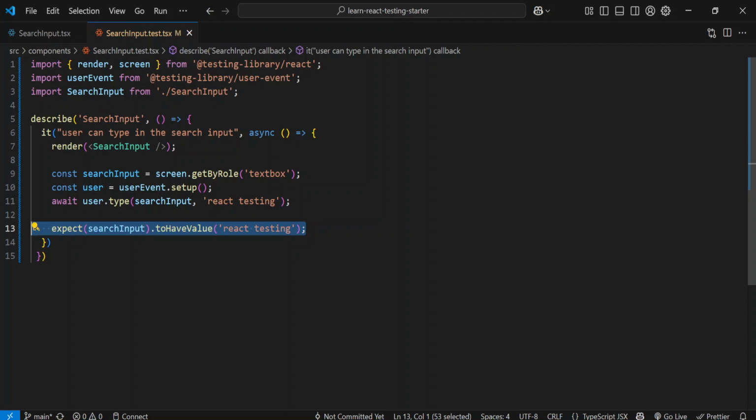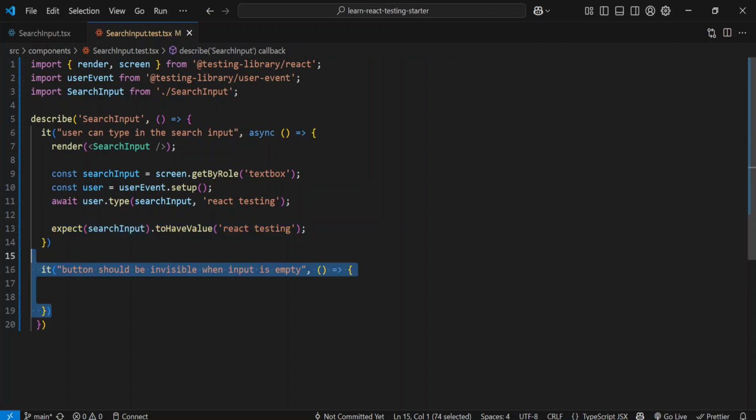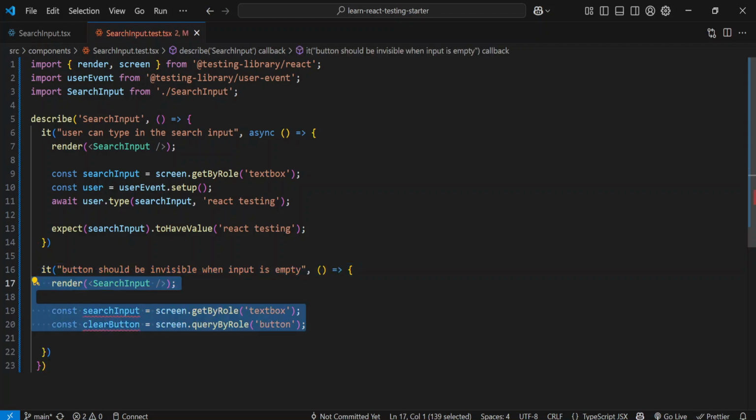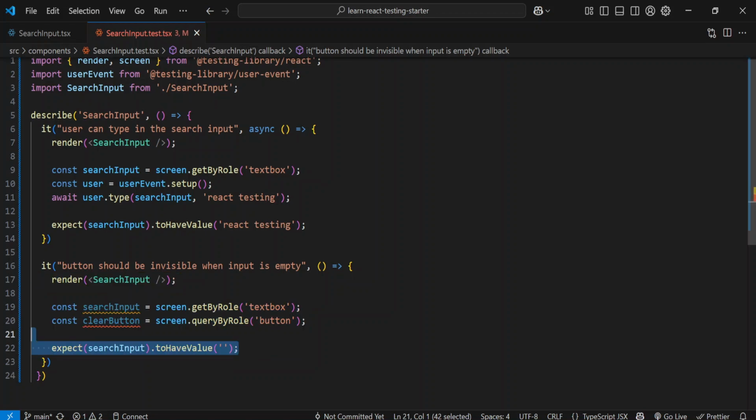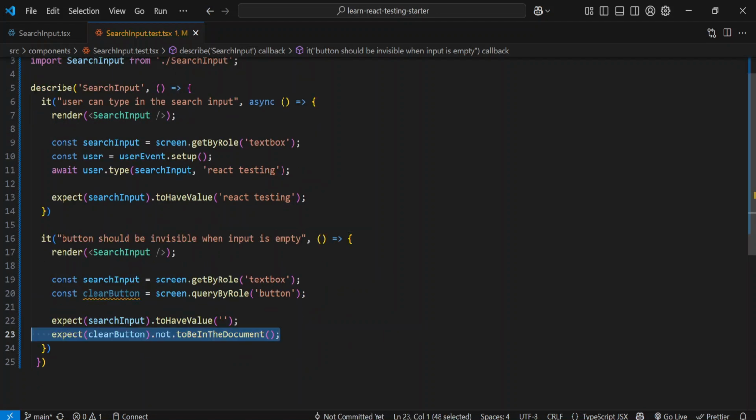Next, let's test if the clear button works as expected. First, the button should not be visible when the input is empty. In this case, we can't use getByRole because we know the button is not present in the DOM, and getByRole throws an error when it can't find the element. Instead, we will use queryByRole, which returns null when it can't find the element. Next, we ensure the input is empty by default, and the button is present in the DOM.